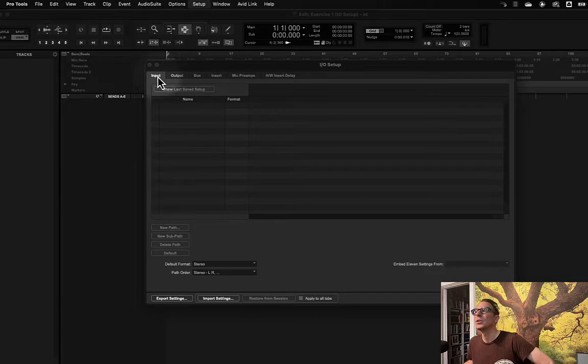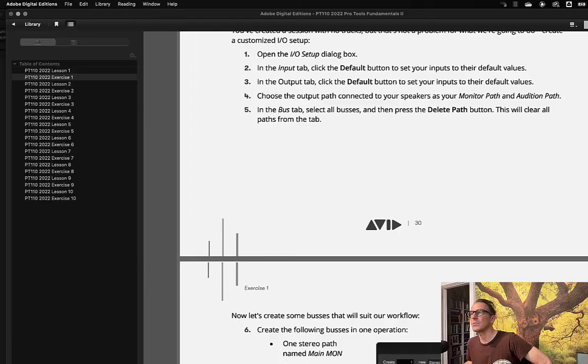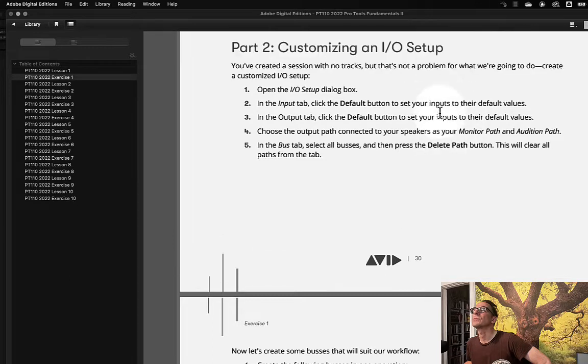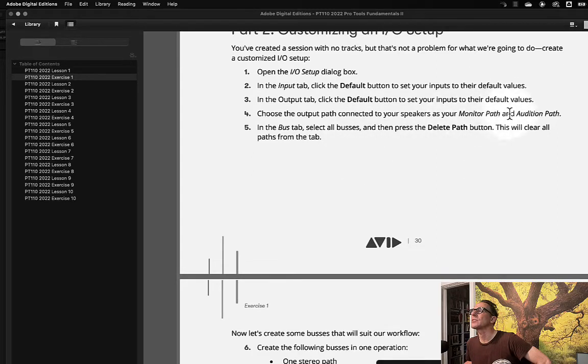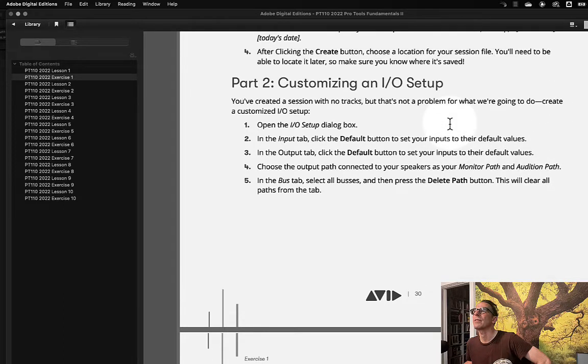Input. So what we want to do is hit the default. Right here you can see input. Right now there are no inputs in here. So let's hit default. As you can see, it's grayed out. Let's see what they tell us to do here. In the input tab, click the default button to set your inputs to their default values. In the output tab, click the default button to set your outputs to their default values. Choose the output path connected to your speakers as your monitor path and audition path.